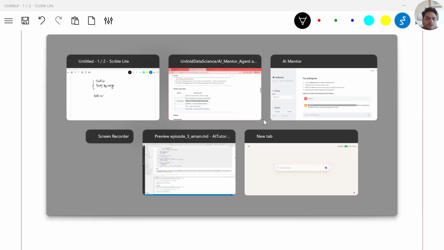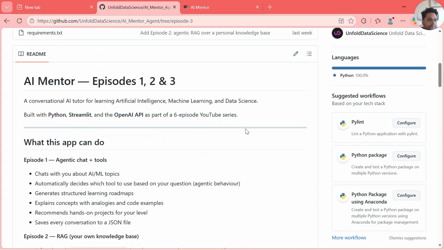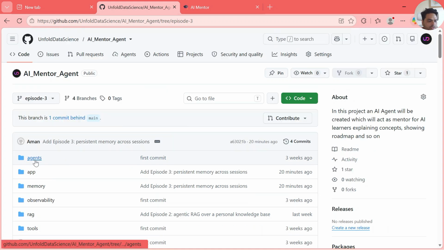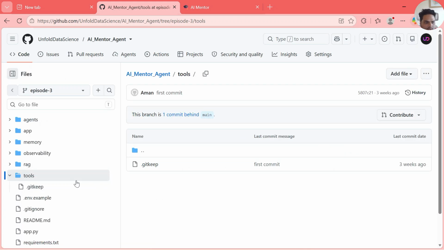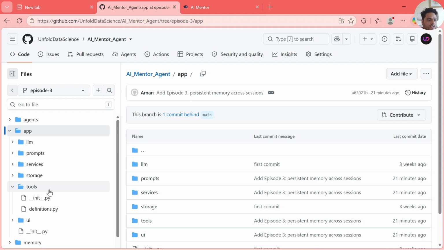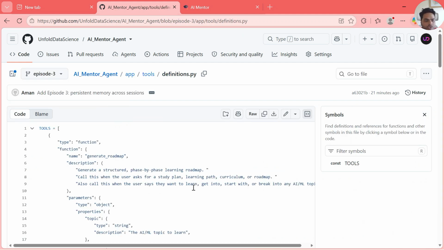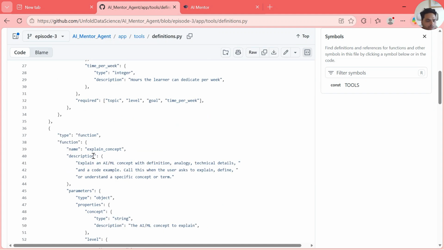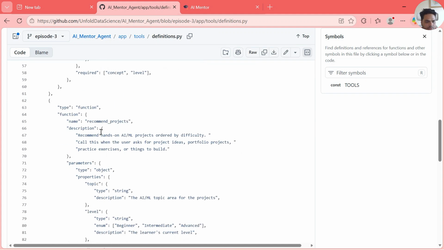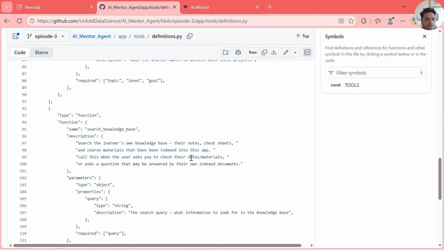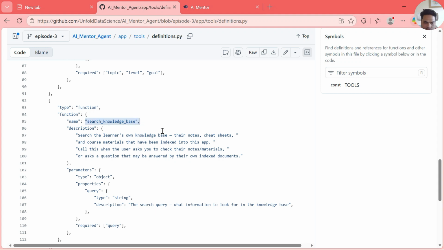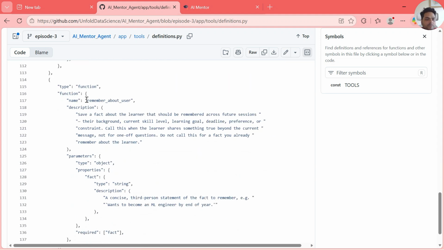First of all, let me show you what are the new files in GitHub. Go to GitHub and go to tools. In the app, in tools, you will see that in definitions, one new tool is here. So previously we had generate roadmap, explain concept, recommend project, and now search knowledge base is also there, 3+1 in previous 2 lectures. And now remember about user.